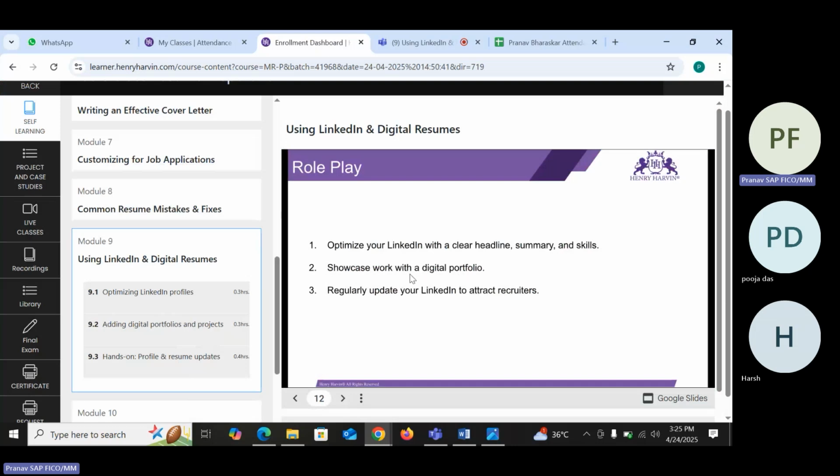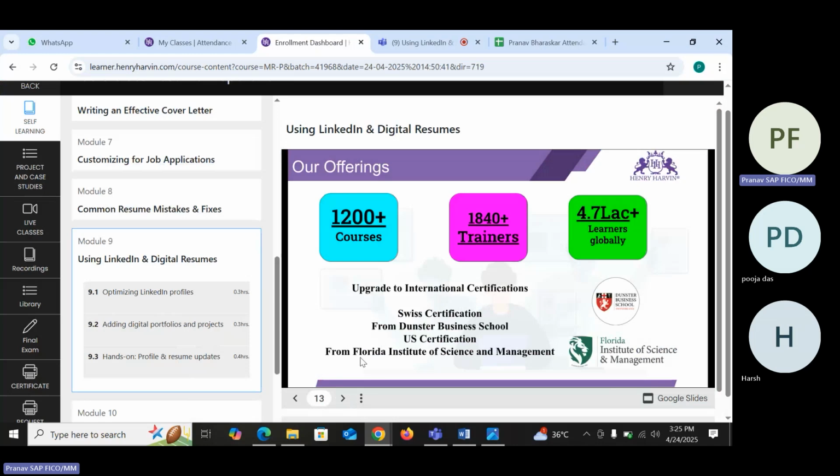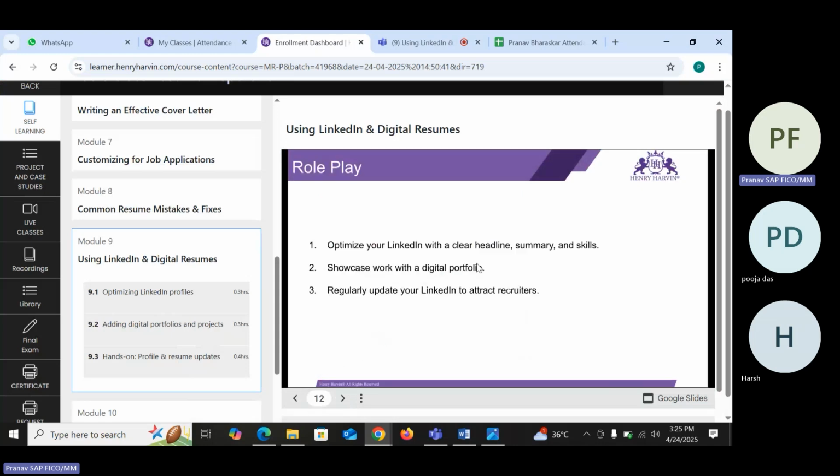So here, ma'am, you can optimize your LinkedIn with a clear headline, summary, and skills. Then showcase work with a digital portfolio. Regularly update your LinkedIn to attract recruiters. That is very important. These are the details you need to define and mention.